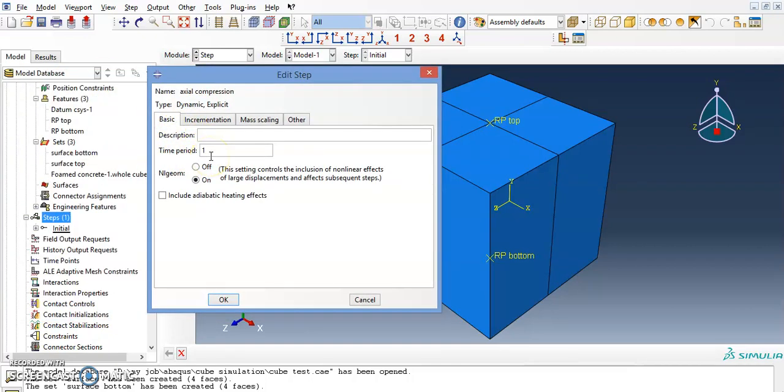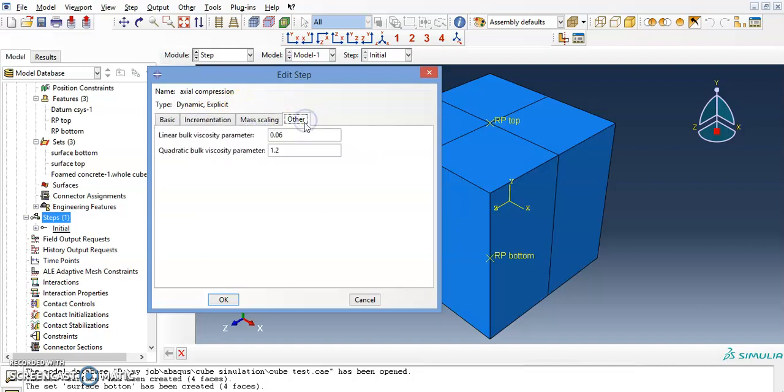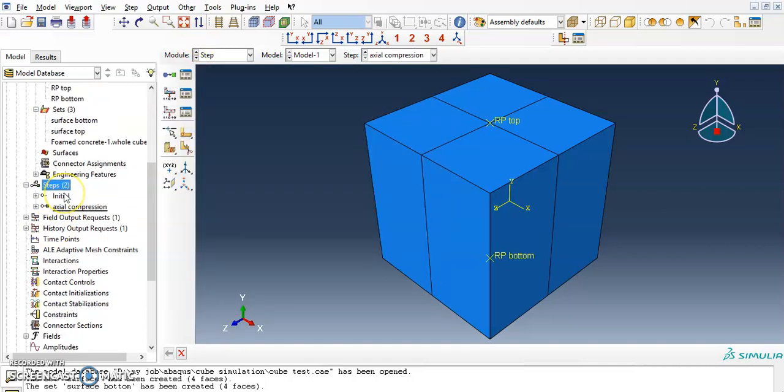Okay, so this is the axial compression, and then the basic description, and then time period remain 1 means 1 cycle, and then the NLGEOM means non-linear geometry. So you need to make sure it is on, and then the increment you leave it there, and other things you leave it there. So you click OK. Okay, so now you already have the step. The initial step is nothing, because this is right before the testing run, the simulation is done.